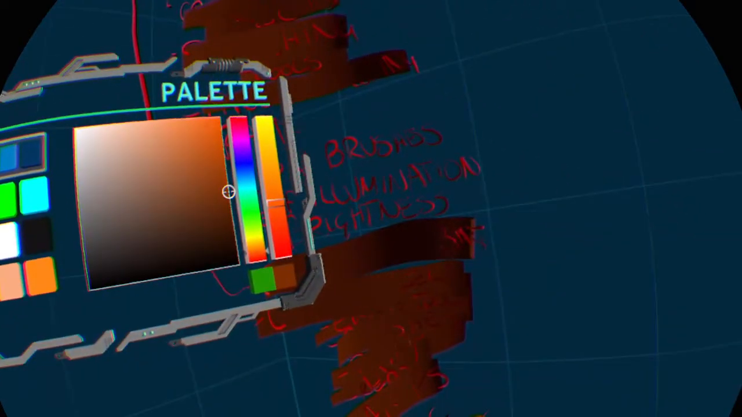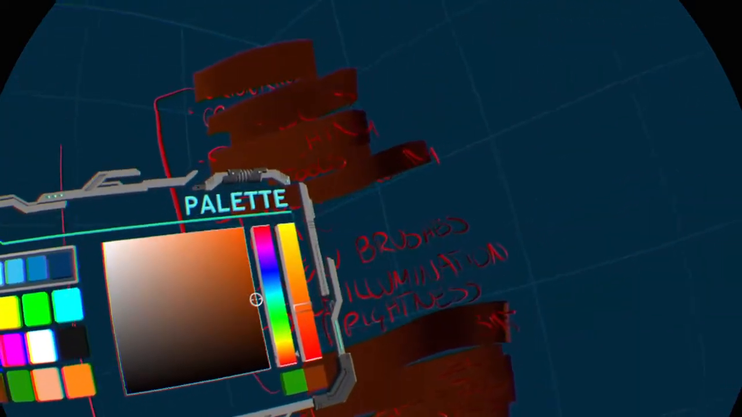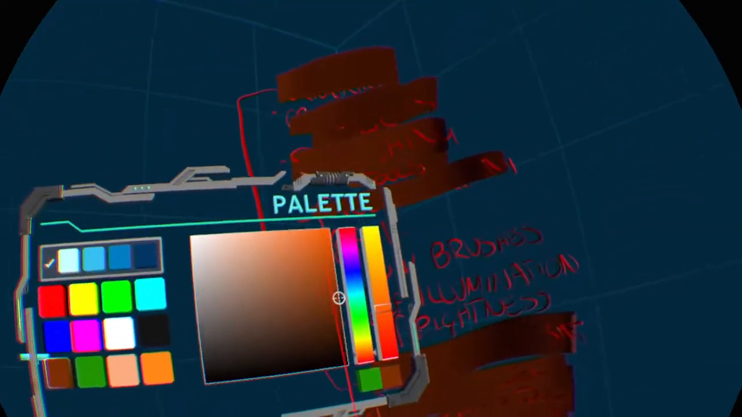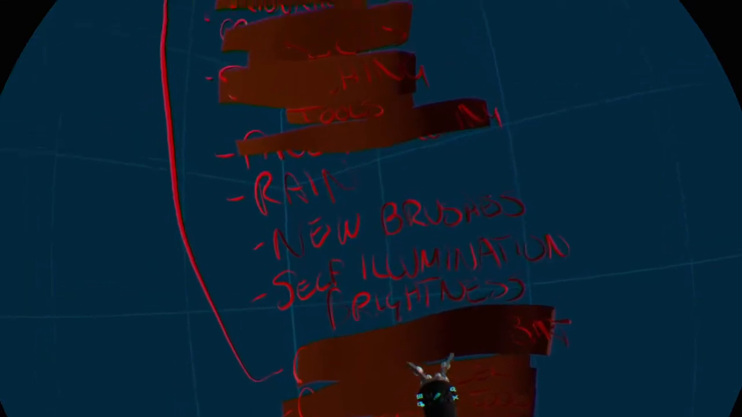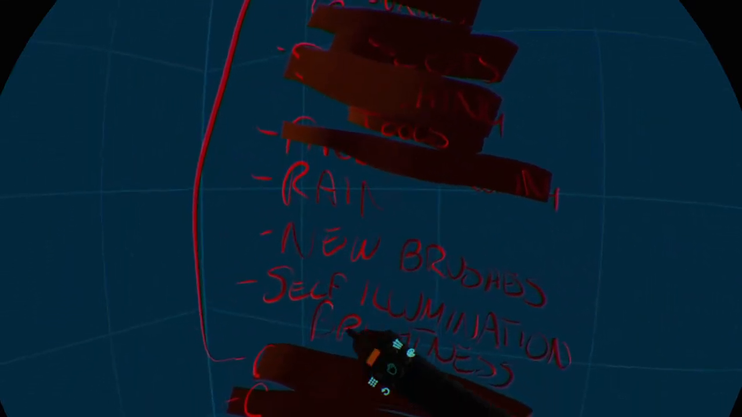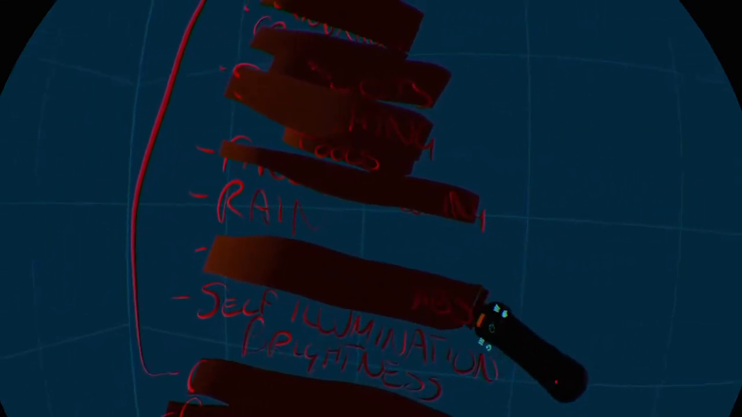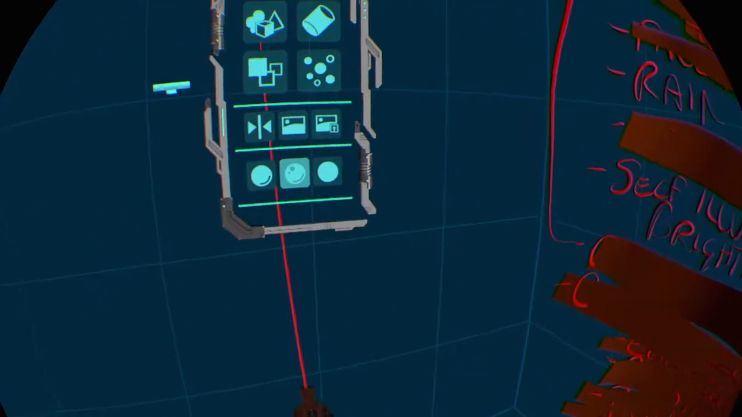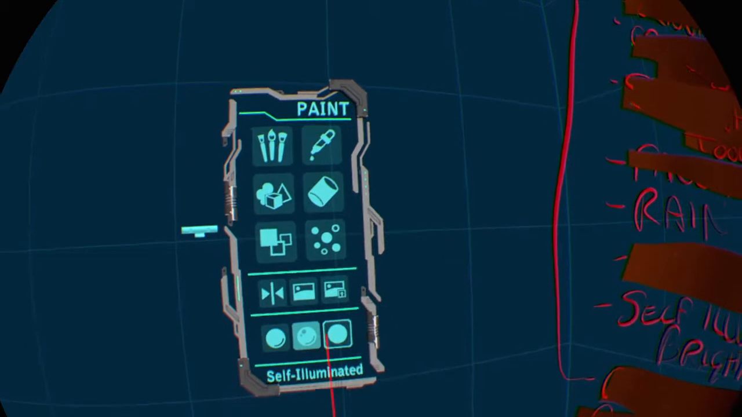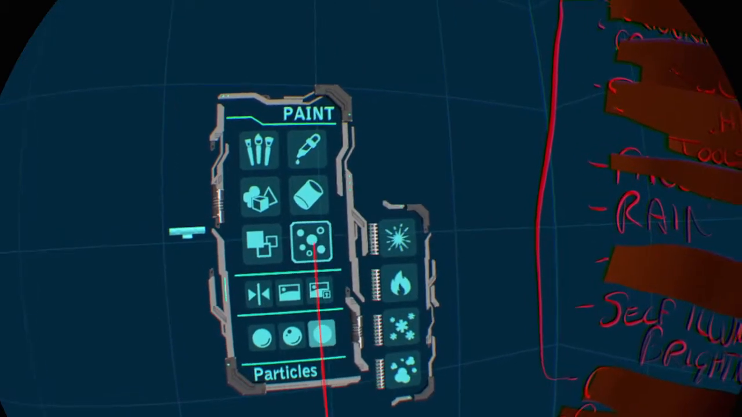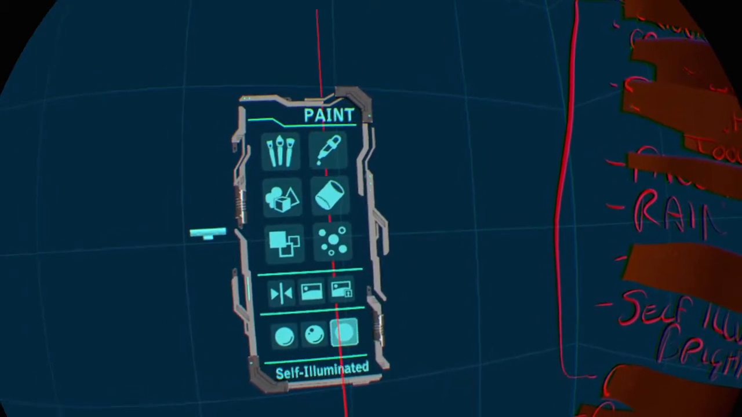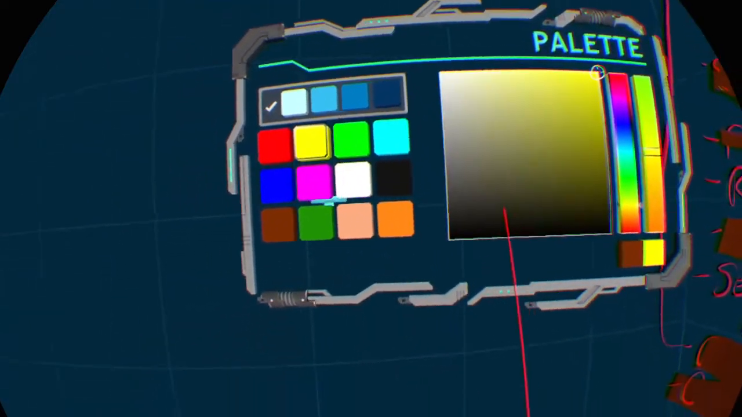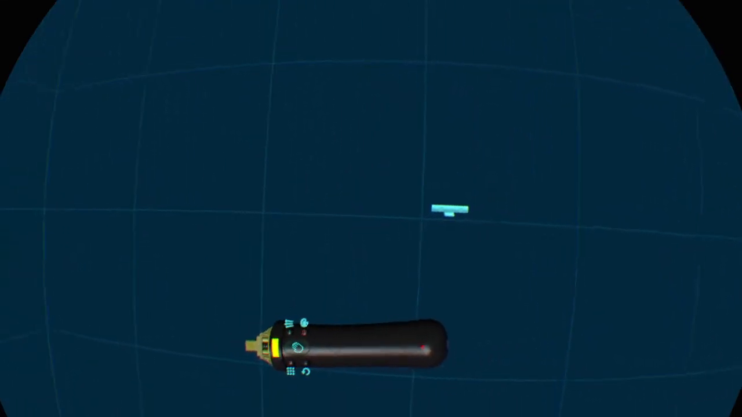Was I using red or brown? I think that's red. I think it's brown. Okay. So let's see, that's new brushes. Self-illumination brightness. So here's the self-illumination, right? Let's change colors. I'm not 100% fluid with all the controls yet, so bear with me.